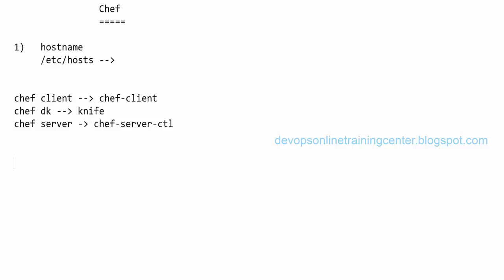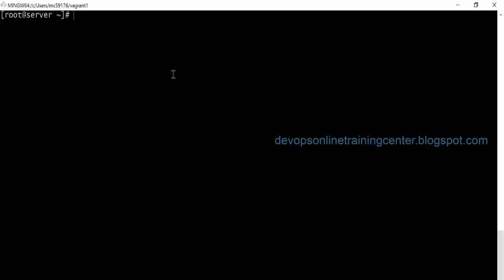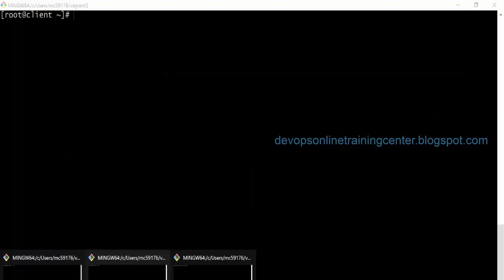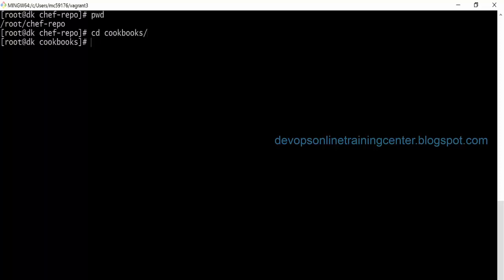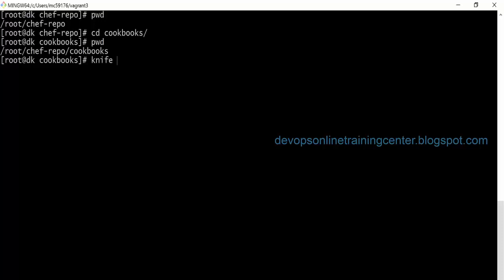So how do we write the cookbooks? We need to go to the development kit. Whatever you want to do, we have to do it on the development kit. And we have to create a directory called cookbooks. This is root chef-repo cookbooks. Under that, we can execute knife. Actually, the command is knife cookbook create, let us say apache. But this command is deprecated.